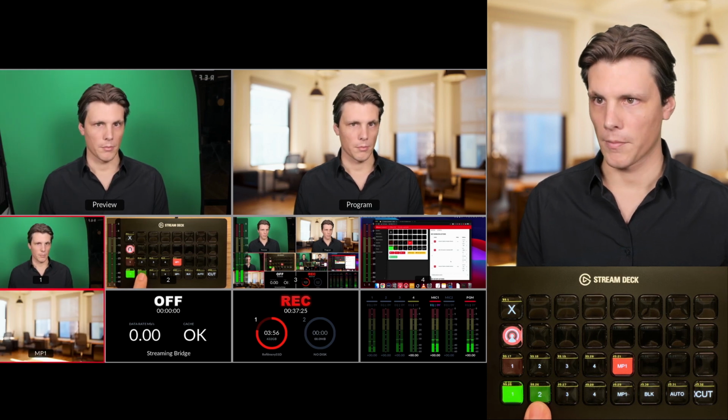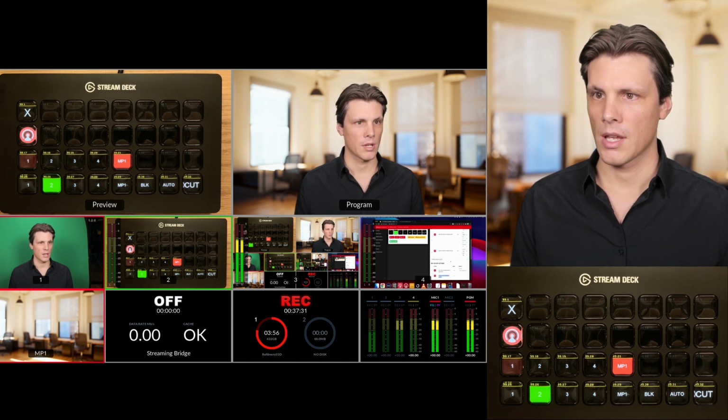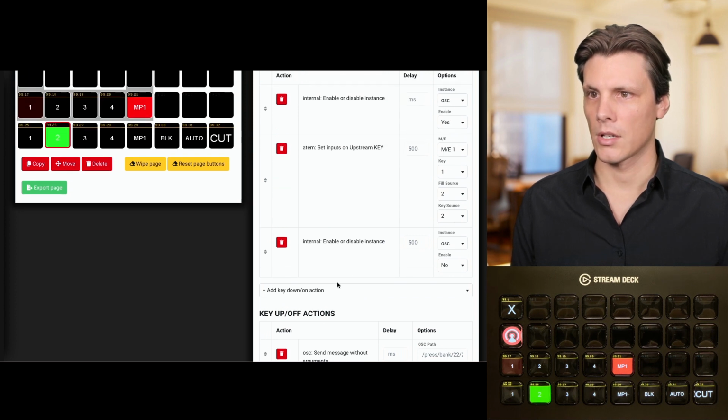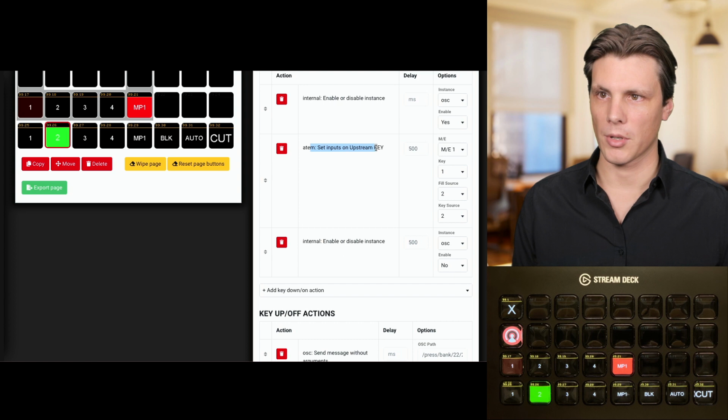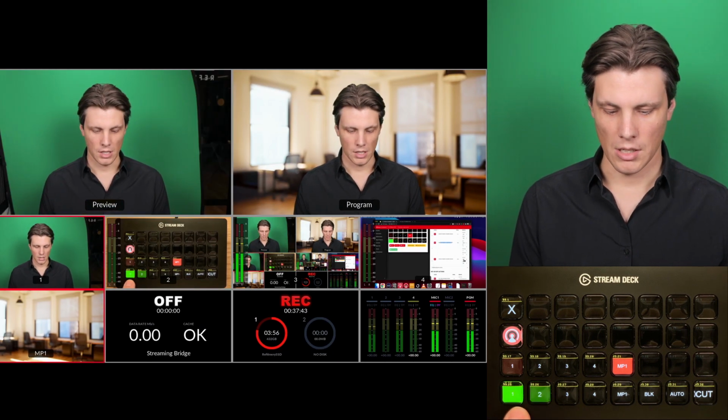So let's give this a go. I'm going to press preview and release, and we've gone to preview. The button has been pressed on page 22. And because this happened quickly, this has internally aborted the delayed actions, which means that this upstream key input change never ran. It's going to go back to number 1.